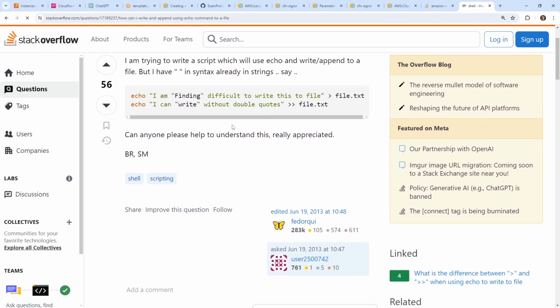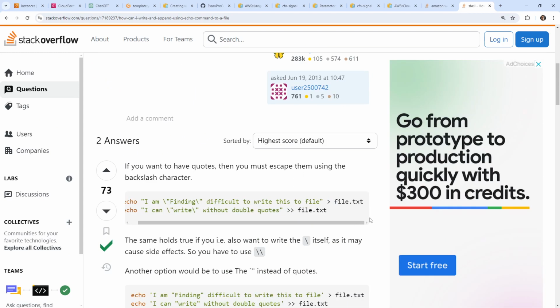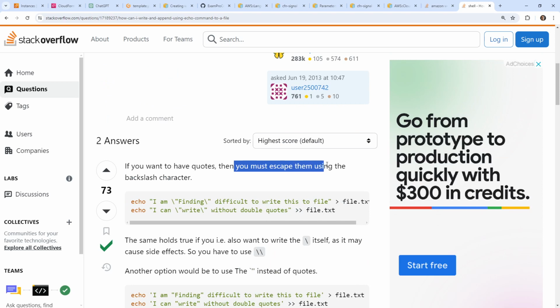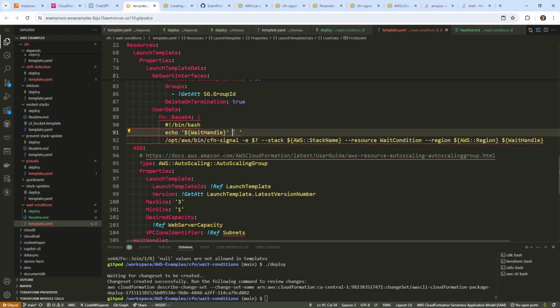It's like pipe, we have to pipe it to something. Yeah, file, just like that. Oh, okay, is it? No, that's not it. If you want to have quotes, then you must escape them using quotation, single or double. Oh, I don't know. We'll do one, I guess. Like that. We'll just say /temp, and then this will be wait handle.txt, because that's the only way we're going to be able to figure out what's going on here.